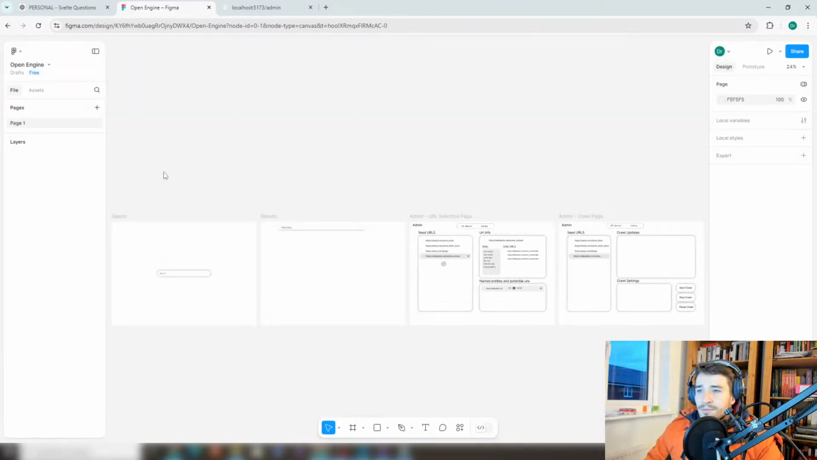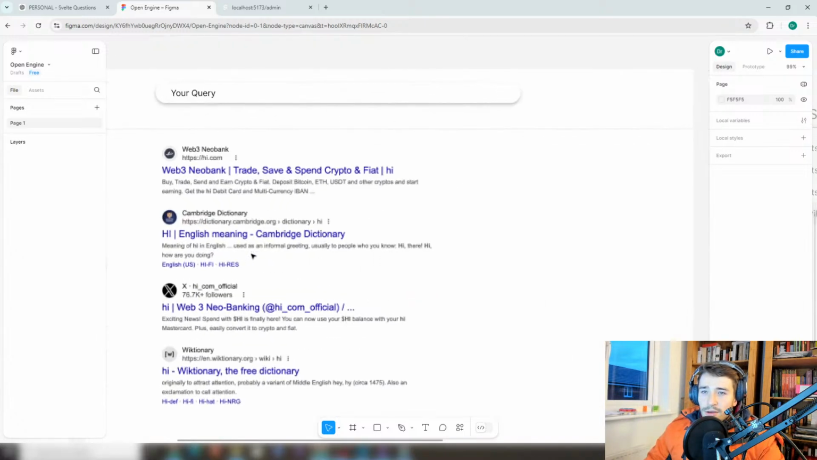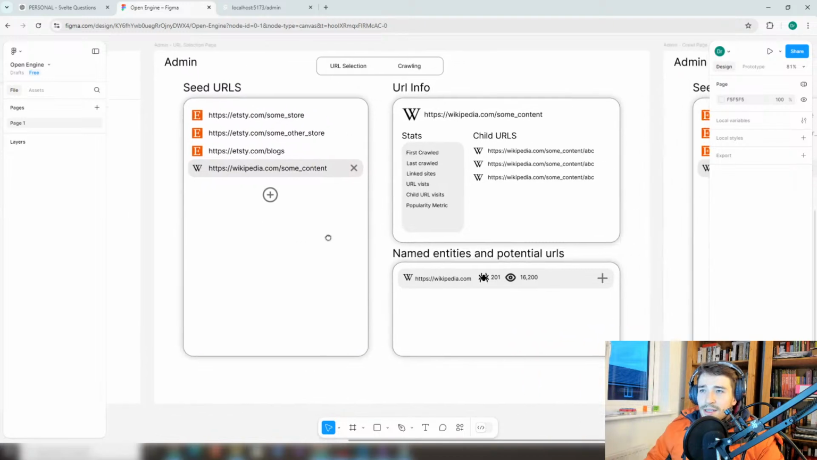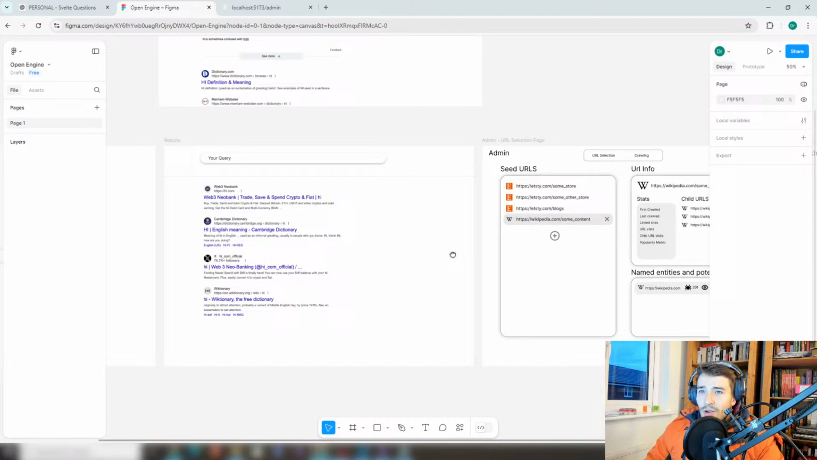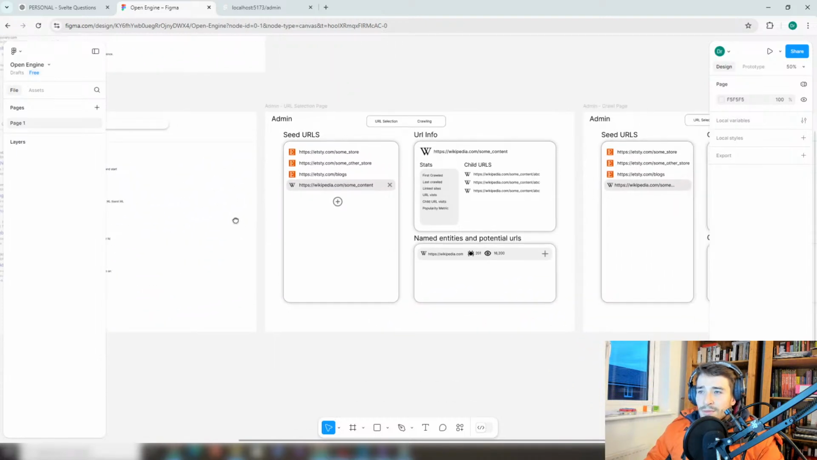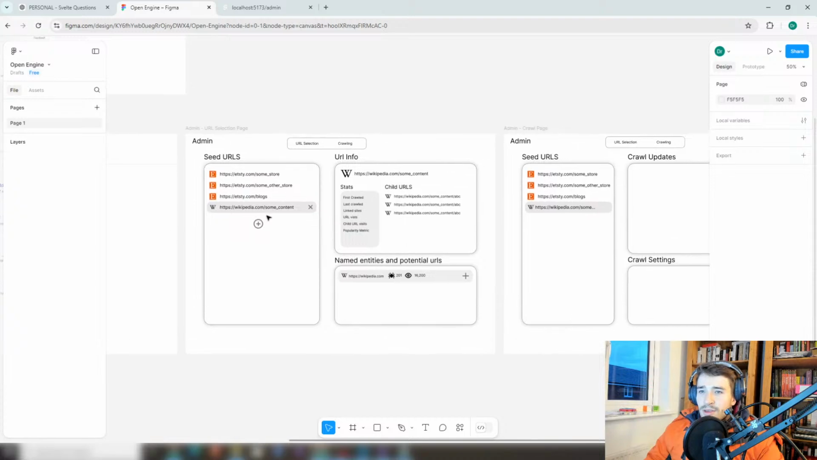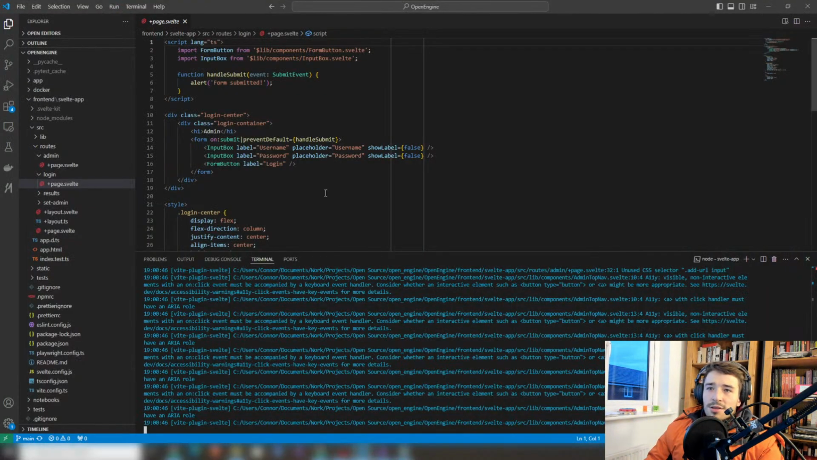So yeah, this is the Figma file that I'm interested in. And you can see I've sort of built what I want here. This was what I wanted the search engine to look like, and this is what I want the admin to look like. So yeah, that's what I'm going to work on. I want it to look something like this. So let's come into Svelte.